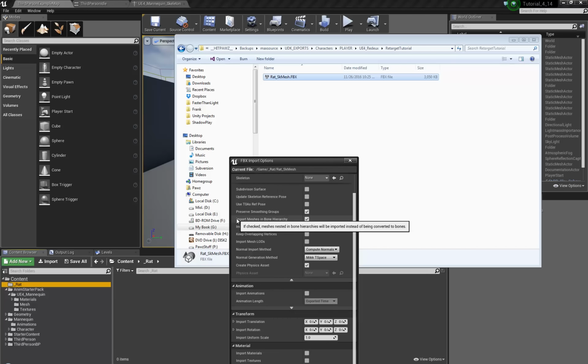Okay. Absolutely, the key, most important thing here is to uncheck import meshes in the bone hierarchy, because the rig is going to get converted to meshes basically, or the bones are going to get converted to meshes in some cases, especially if you use pyramids and things like that as your bones, if you're doing some mechanical design instead of a humanoid and you don't want to use bones. If you don't uncheck this, you'll see your skeleton as a mesh, so uncheck it.